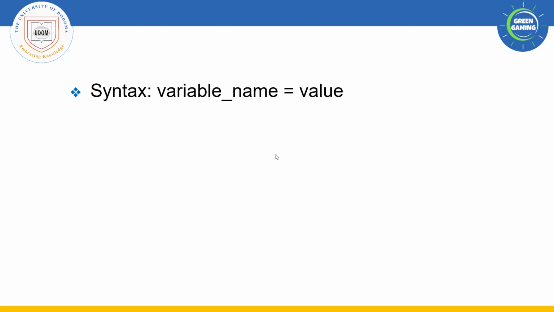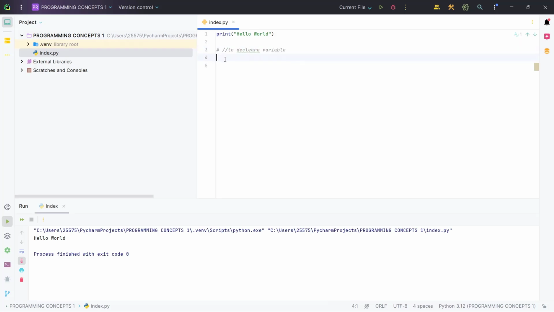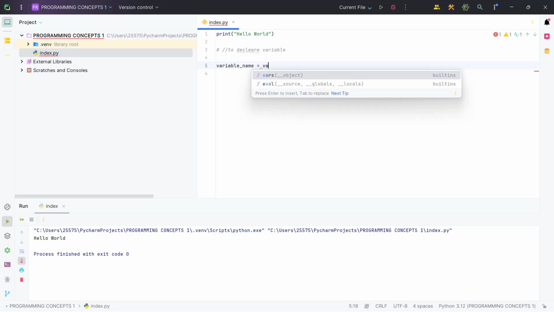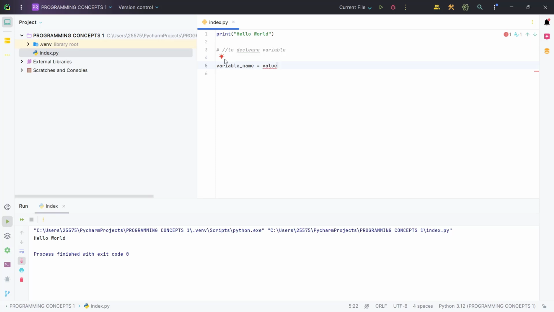Right? Let's take an example. If you want to declare a variable, what you actually need to do is to write a variable name. Then you have to initialize it with a certain value, like this. This is how you declare a variable. So let's say our variable name is x and our value is 10, right? So this is how you declare a variable in Python.